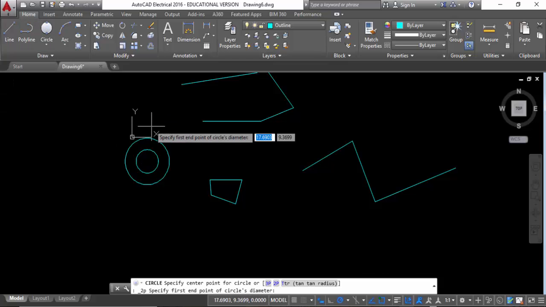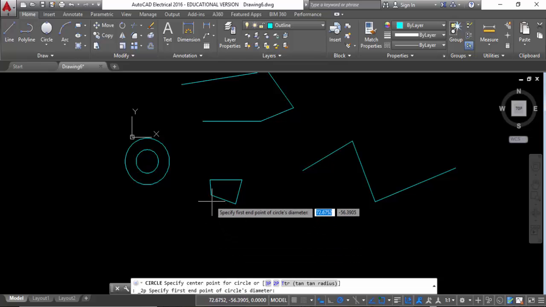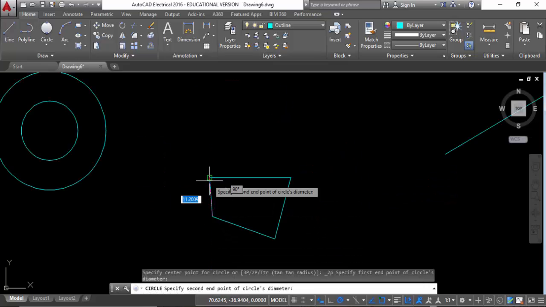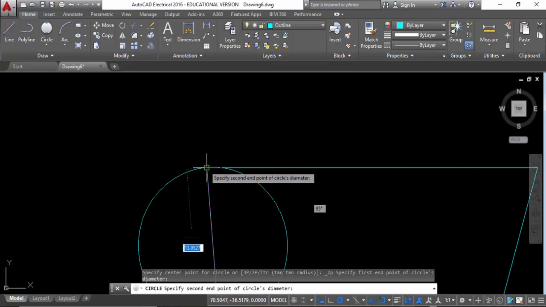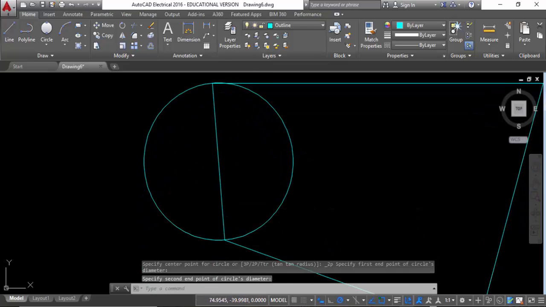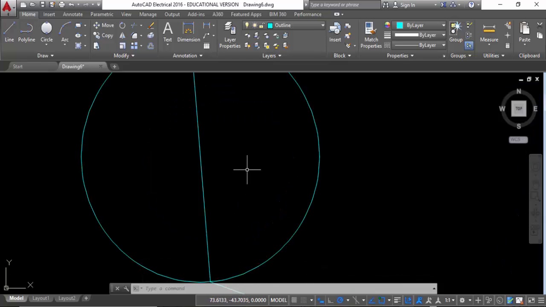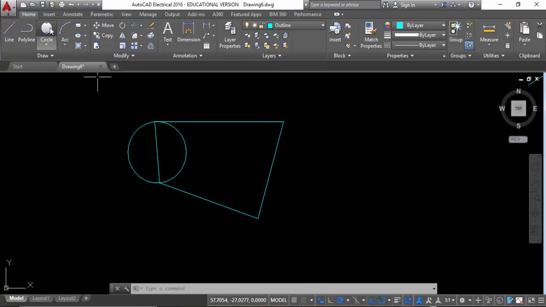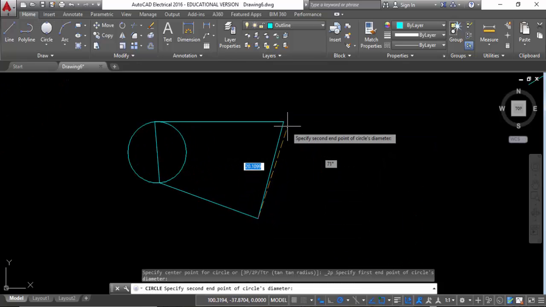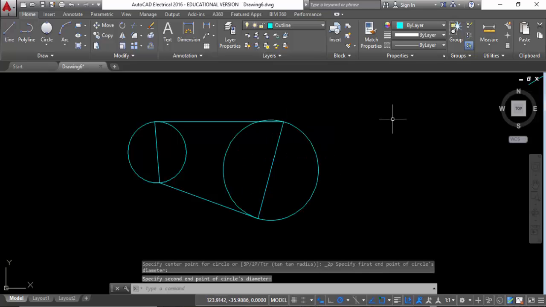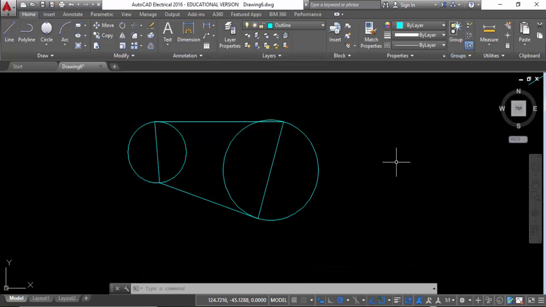Next one, 2-point. Remember, always read what it states at the bottom. Specify the first point, so I can specify the first point here. Let's zoom in and specify the next point over there. So that's between the 2 points. That's like diameter, but not exactly diameter. It's not the center point that I'm selecting, it's just first point, second point.